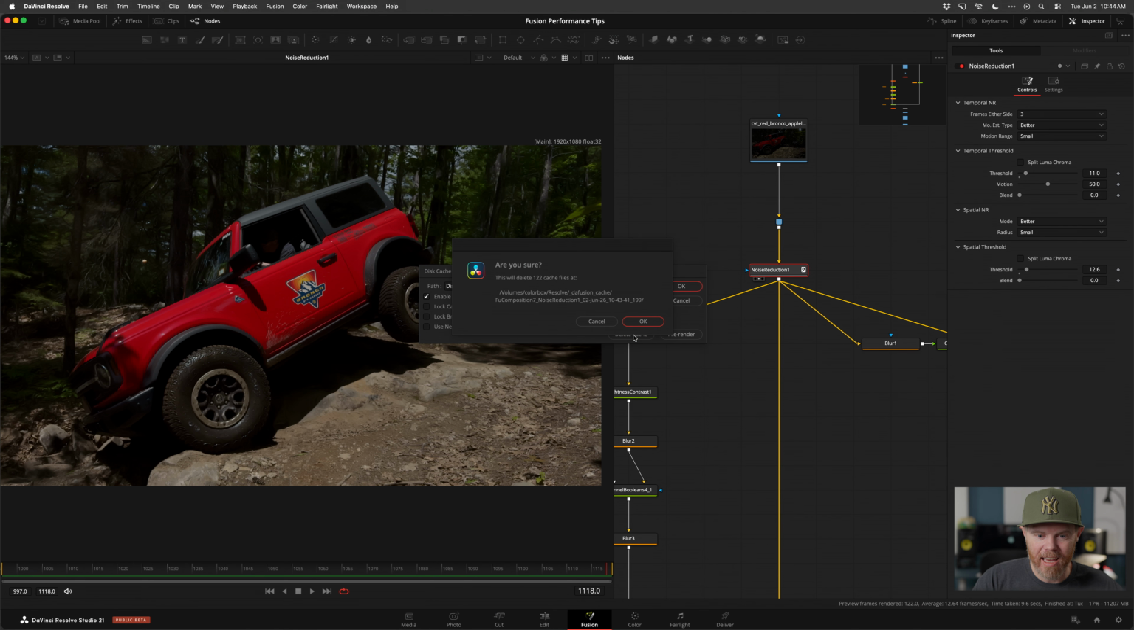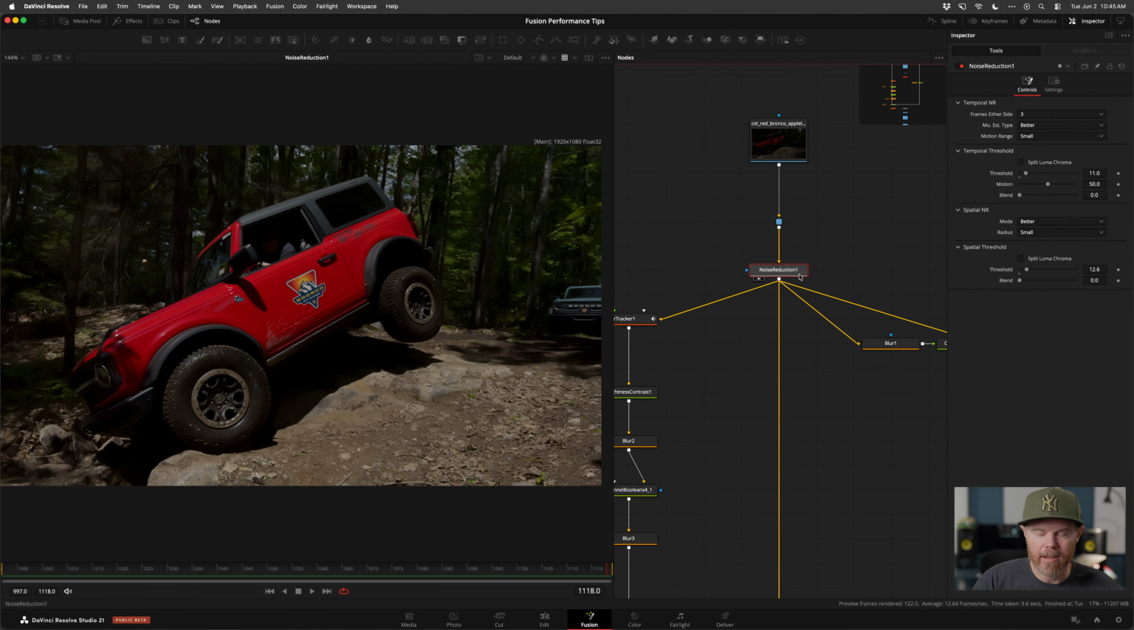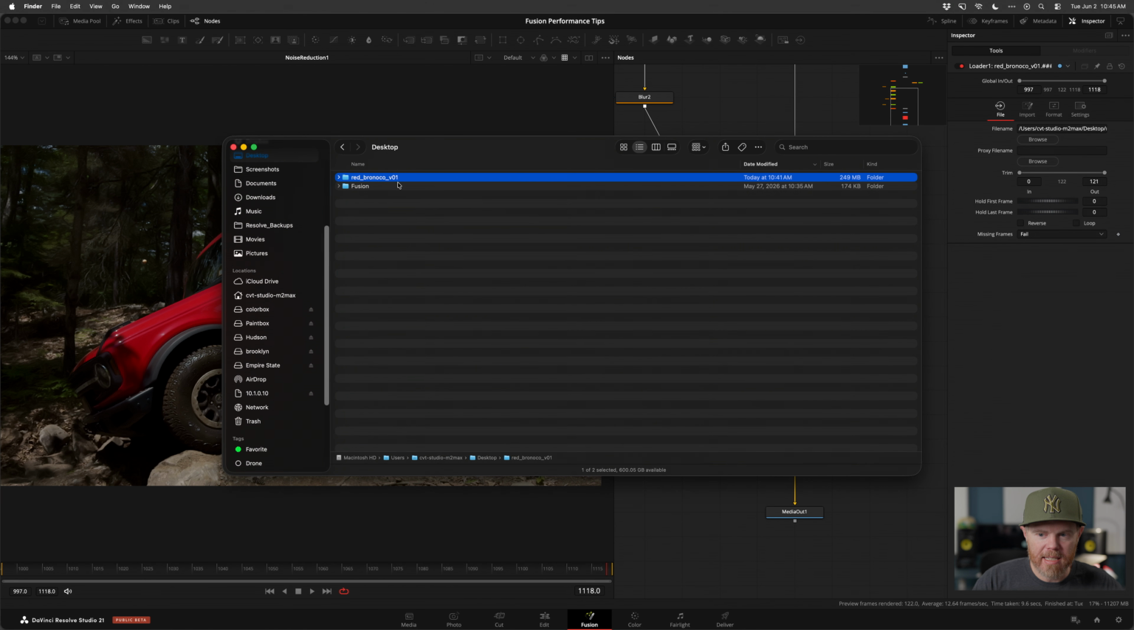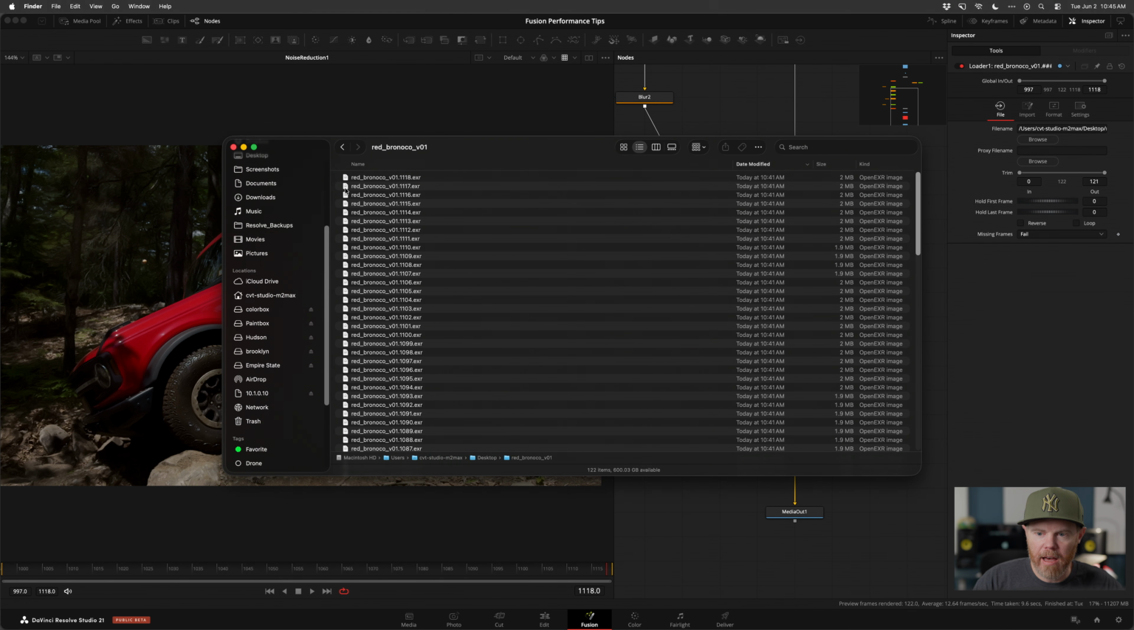So I'll just say delete cache, and yes, I'm okay to do that. Click OK, and you see the little icon in the node went away. I want to point out the size of the files of the DWA compression. These are 2 megabytes. Those others were 33 or 34 megabytes per frame. So that's one frame of video right there. So big advantage to using a saver with compression when possible.